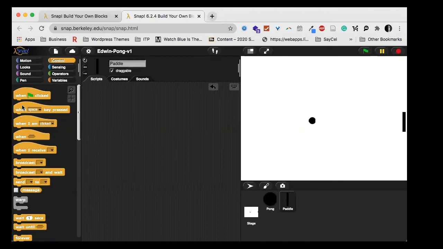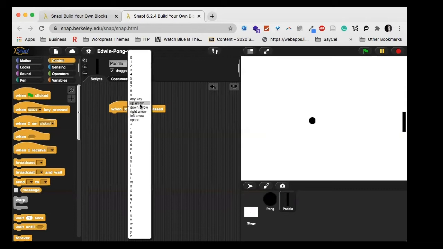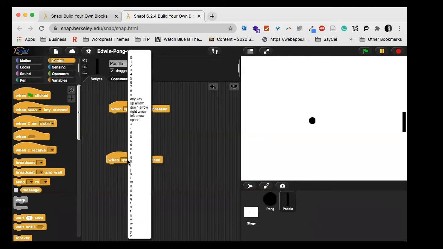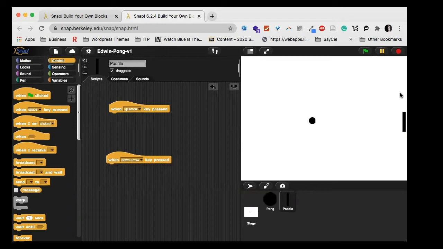So we're going to click and get this. I like to call it a hat. These are usually the scripting modules that allow you to start something, so it looks like a hat. We're going to change this to "up arrow key is pressed," and we're going to bring another one in for the down arrow, right? Because we want to be able to control the paddle going up and down. So we'll start with the up arrow.